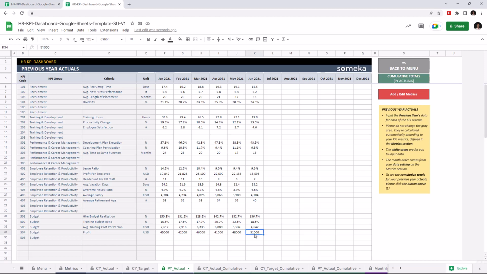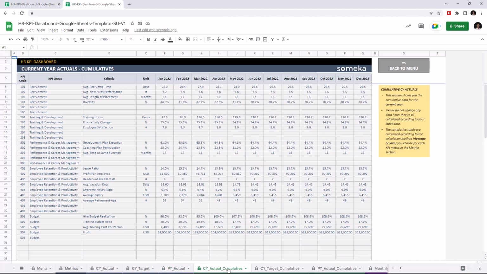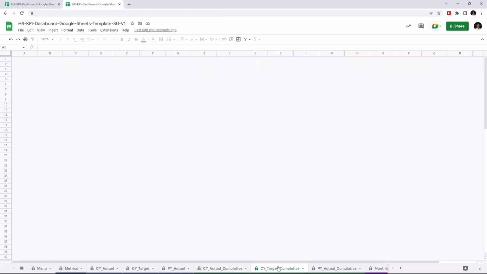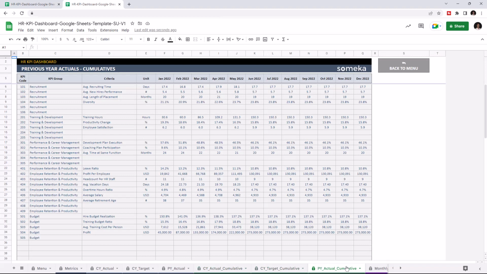Now that we input all our data, we can check the current year actual cumulative table. So this section shows you the cumulative data for the current year and is calculated automatically once you enter all your data. And you can check the cumulative data for current year target and for the previous year.